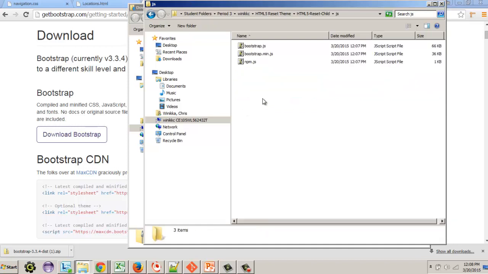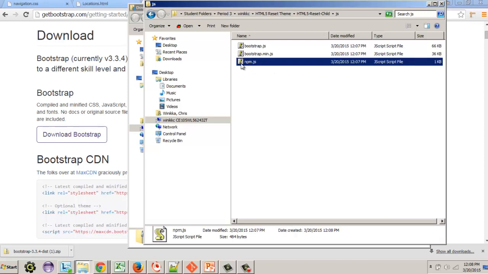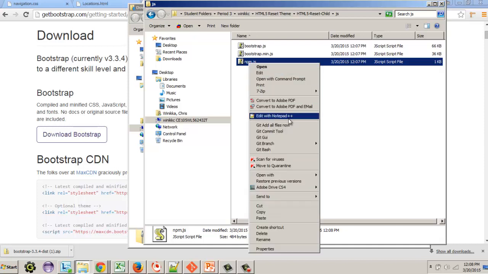So if you open up the JS folder, you're going to see 3 folders here. And I do not think, I could be corrected on here, but I don't think you need the NPM. But if you want to look at it, we're just going to edit with Notepad++.